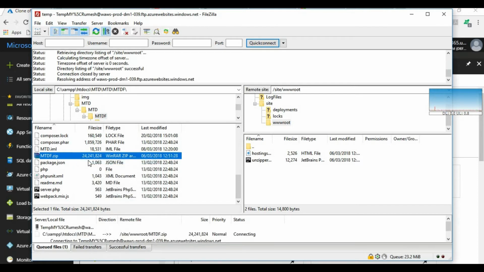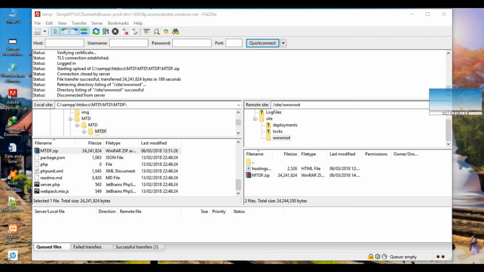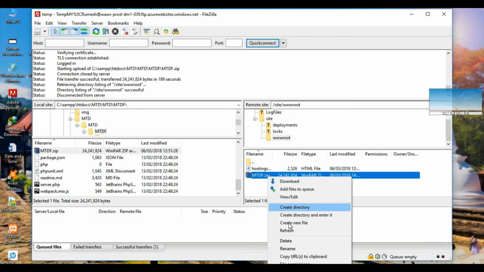It will take a little bit of time to upload, but if you try to upload all these project files one by one, it takes a long time, but this method is much faster than that. Yes, we can see here my zip file successfully uploaded into my Azure project. The next challenge is how to unzip this. We can see no option here to unzip it.